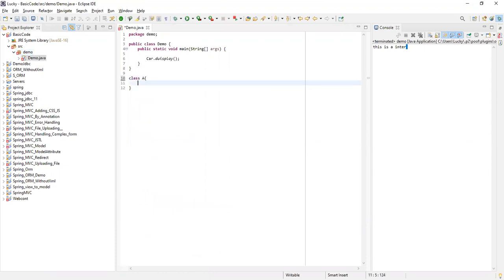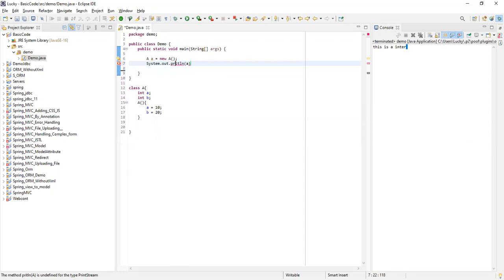Suppose I have a class A. In this, I have two variables, and I have one constructor also. In it, A is equal to 10 and B is equal to 20. Now I am creating the object also. I am saying A is equal to new A. Now if I print this A, what will be printed?